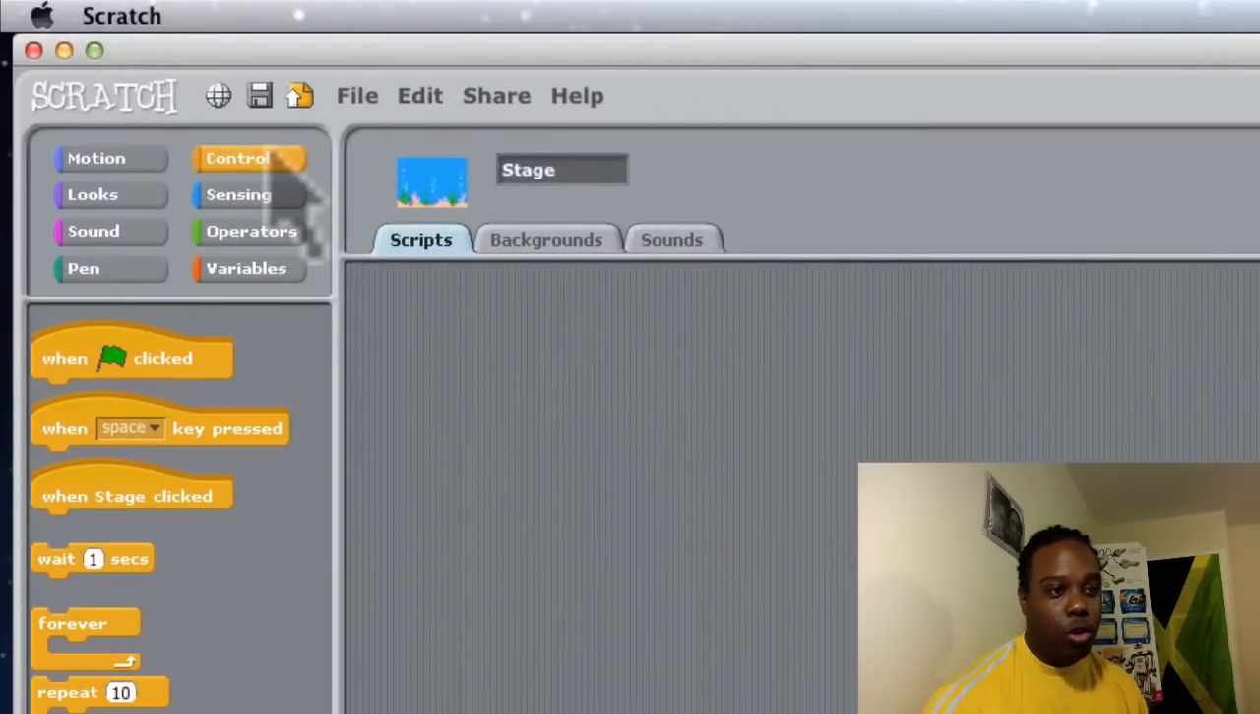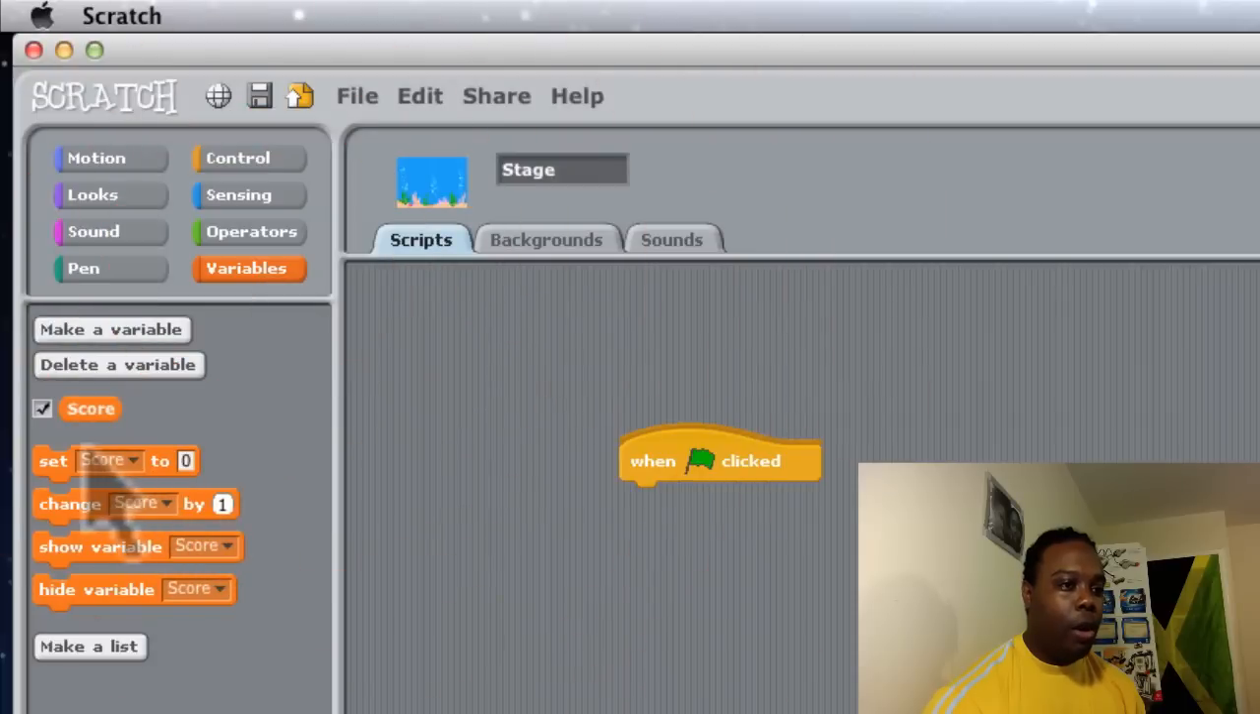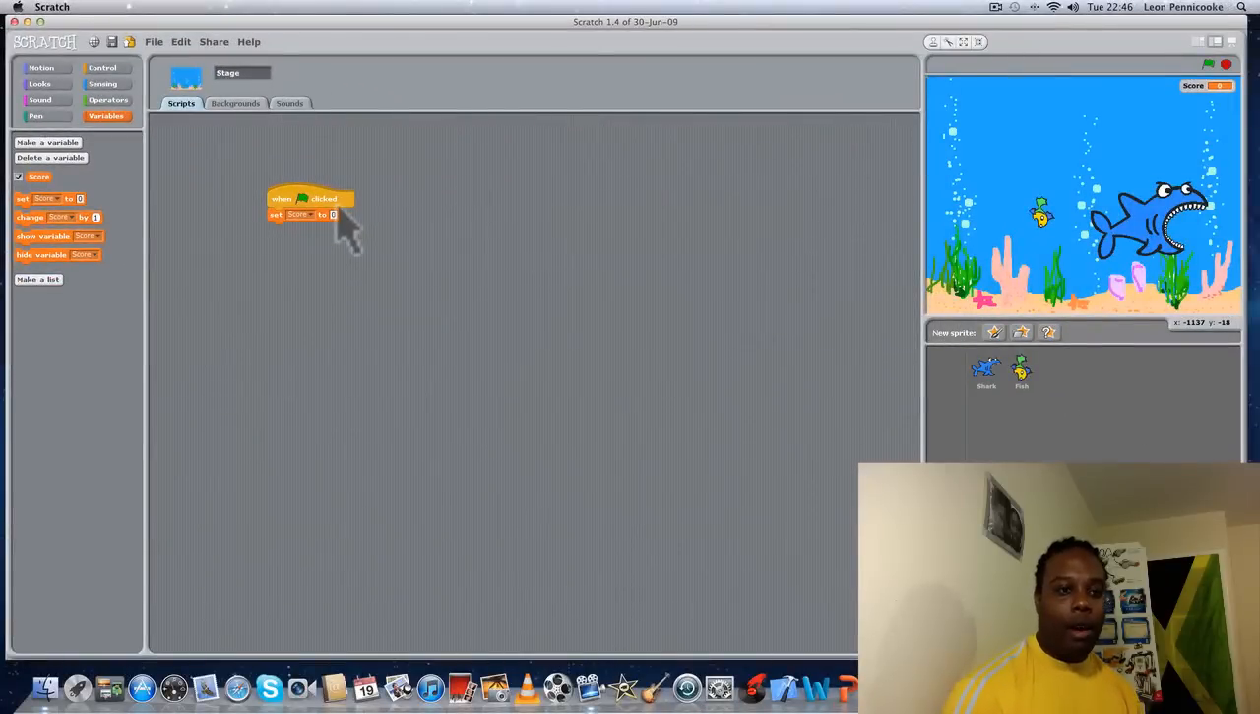So if we click on control and select when green flag is clicked, variable, I want it to set to 0. So at the start of the game you normally press the green flag. When you press the green flag, I want it to reset to 0, so that you can get a fresh start rather than continuing from where you left off if you've lost, or if you're continuing the game to another stage.